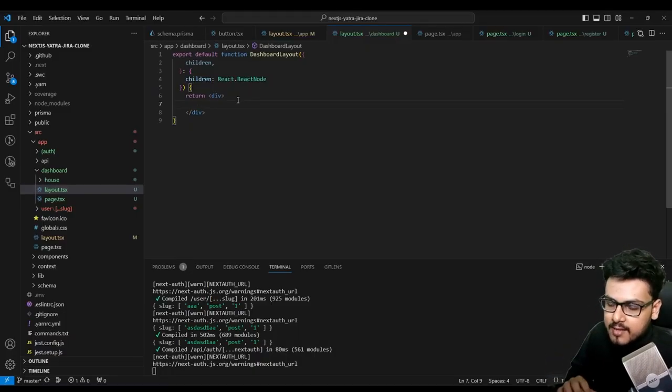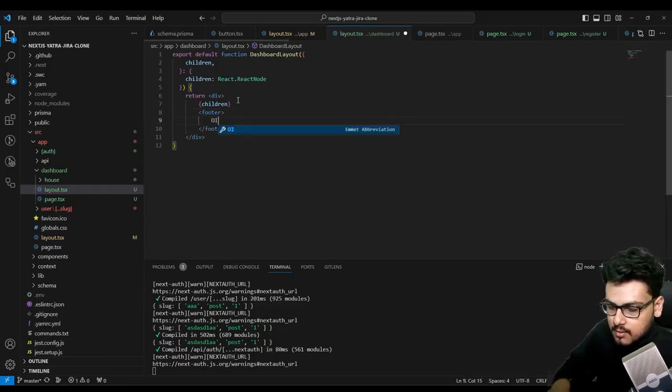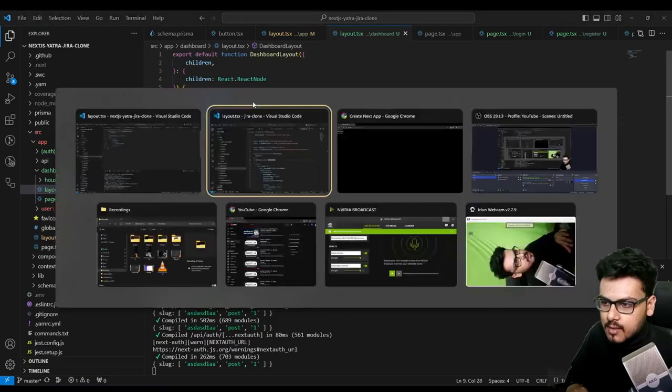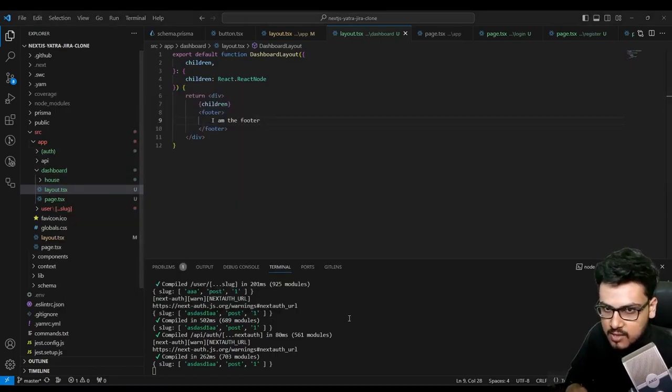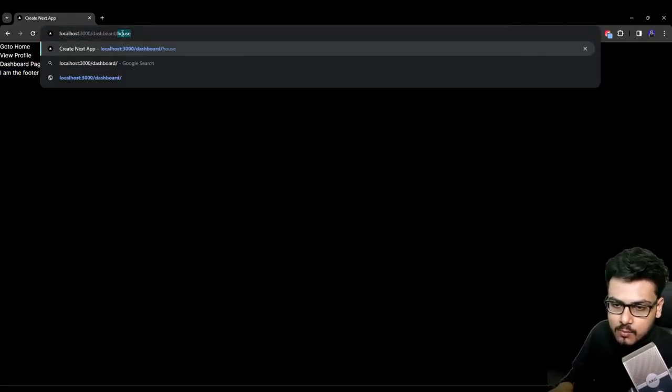But now since this is a footer, whatever children is going to be there, the children is going to be present above, and below that we are going to have our footer. So I'll call this footer. I am the footer. Let's just save this and go to dashboard again. Now if we go to dashboard, you can see the footer. Now if I say dashboard/home, this is again having the same footer.